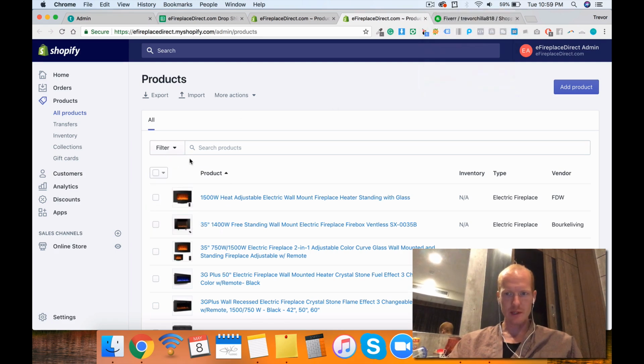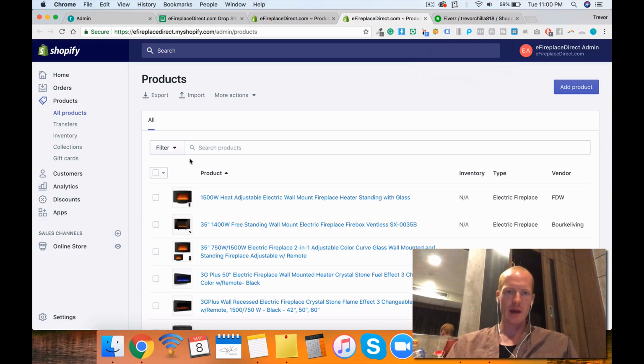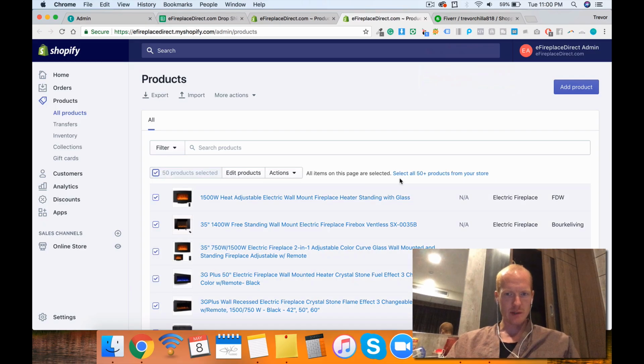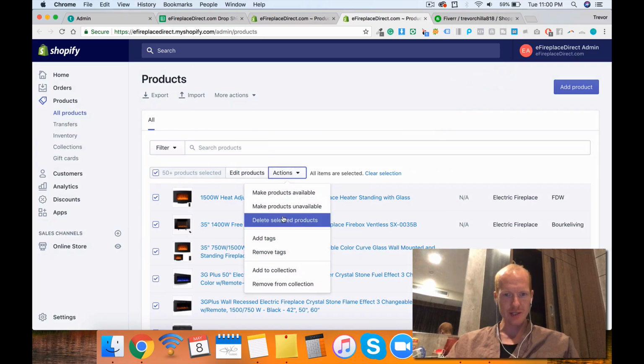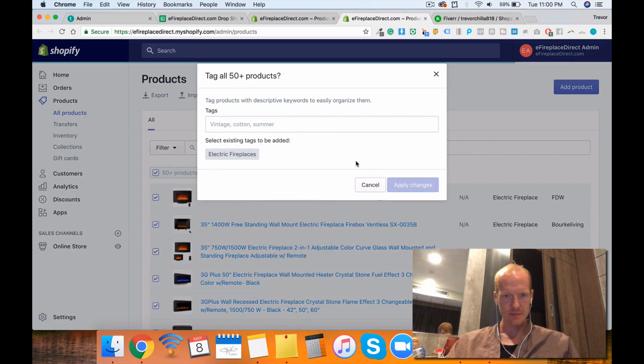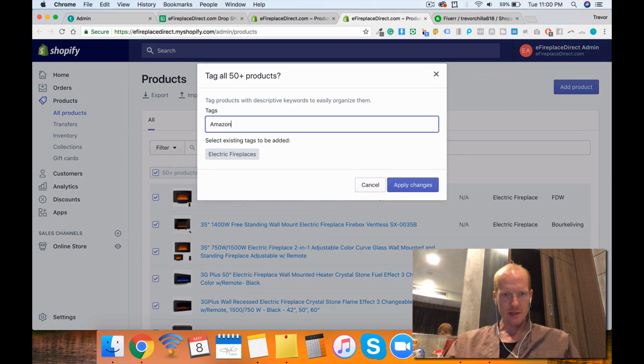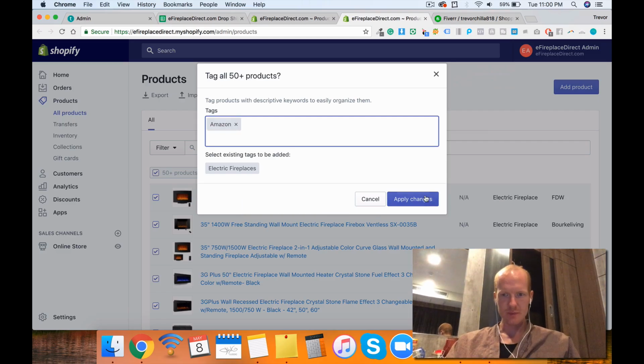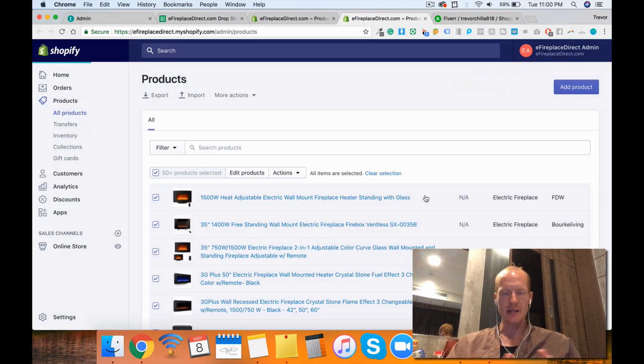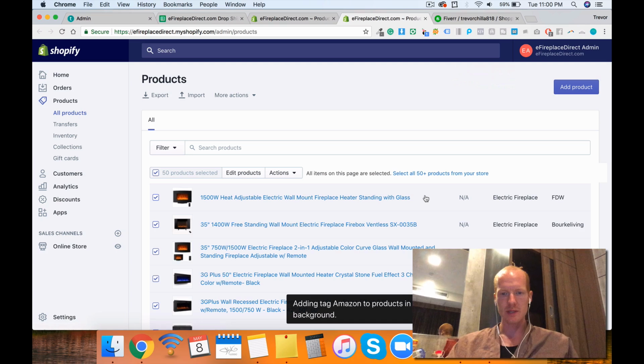What we're going to do, since I screwed up in the beginning, I didn't have them add a tag for Amazon to all those ones, is that we're going to do something using the bulk editing tool. So you guys can learn how this works. If you just select all products and select 50 and hit confirm, you can hit actions and add tags. And then in this case, you're going to add the tag Amazon. So this is going to be adding the tag Amazon to every product on the site, even the BioBlaze ones.